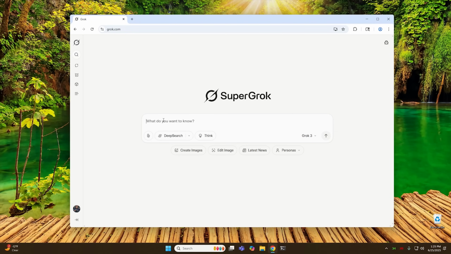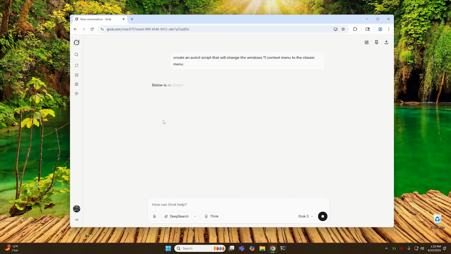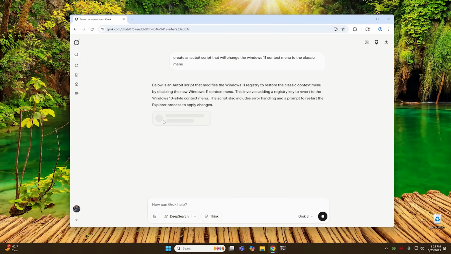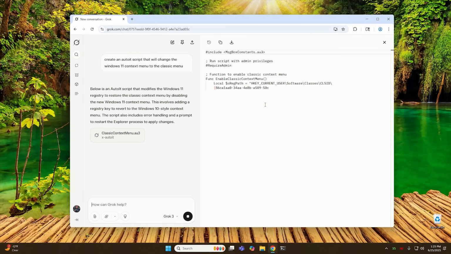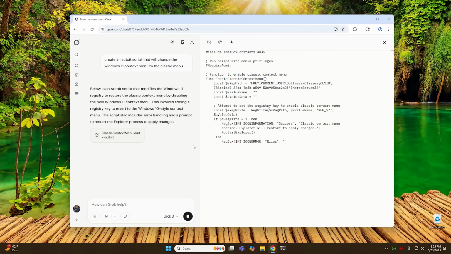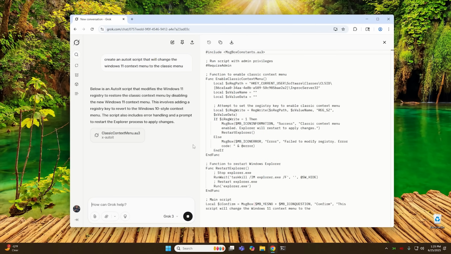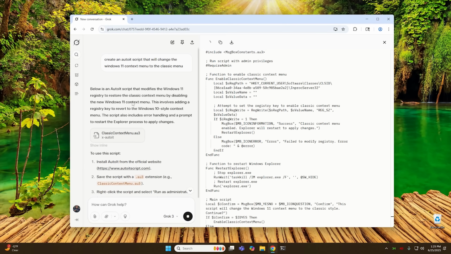So to start out with, I'm simply going to write: create an Autoit script that will change the Windows 11 context menu to the classic menu. That simple. So what Grok is going to do is it's going to essentially write that program for you. And it breaks it off so you have this window right here that has the code itself for the program. So we're going to give it a second to write it.